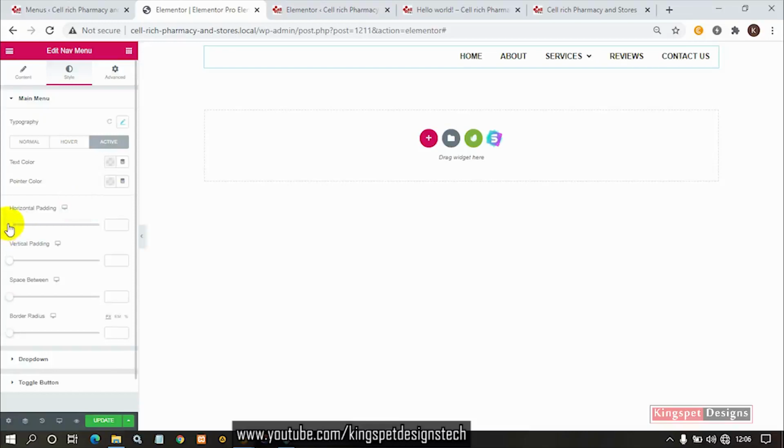You can increase the padding in between them. You can increase the padding horizontally. You can increase the padding vertically. But I'm going to leave all these parts the way they are. If you want more space in between them, you can increase it. But I'm still going to leave it default the way it is. I think Elementor did a good job in this part in the default settings. So I'm going to leave it the way they are.